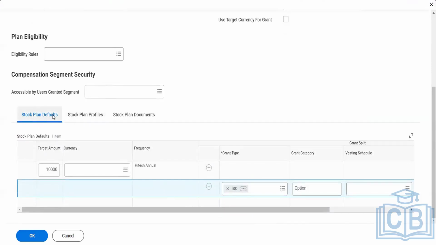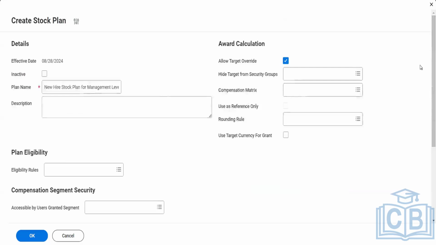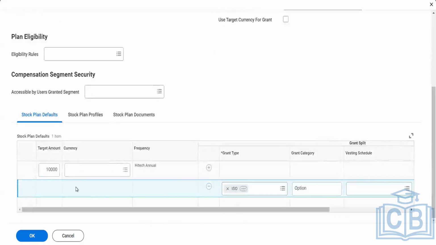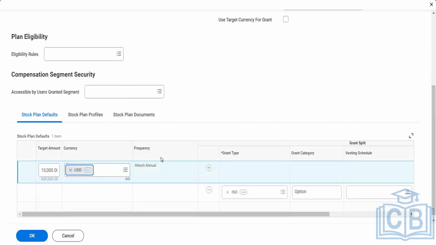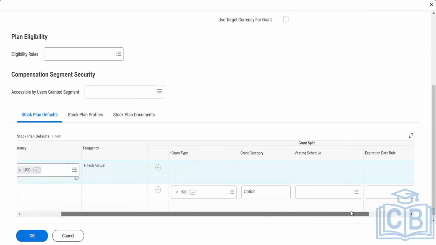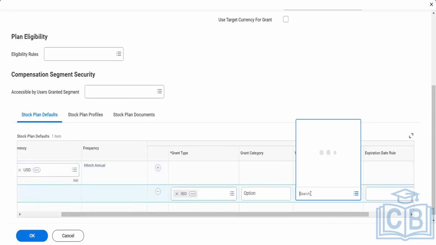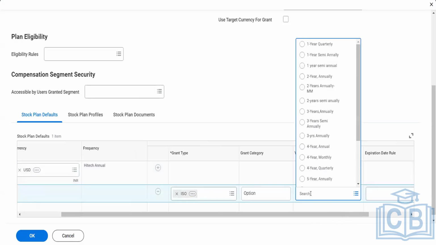One is stock plan defaults, stock plan profiles, and stock plan documents. Let's discuss stock plan default. If you have only one item for all, like for all the SMEs that you have, there is a fixed stock plan option for the target amount of $10,000. You can define the currency here. The frequency is going to be annual. You can define the grant type and vesting rules. Let's keep it like 4 years.